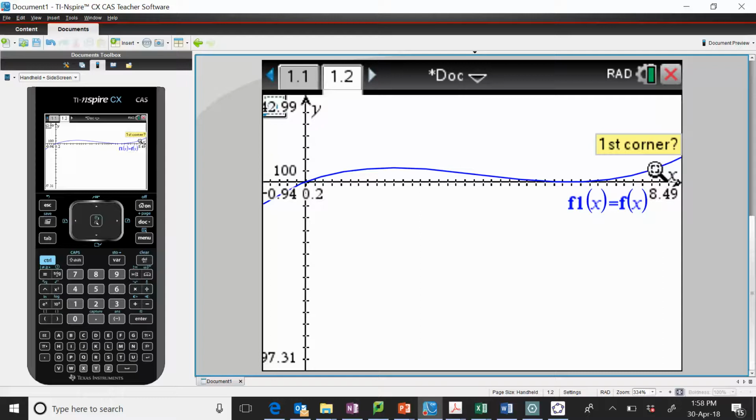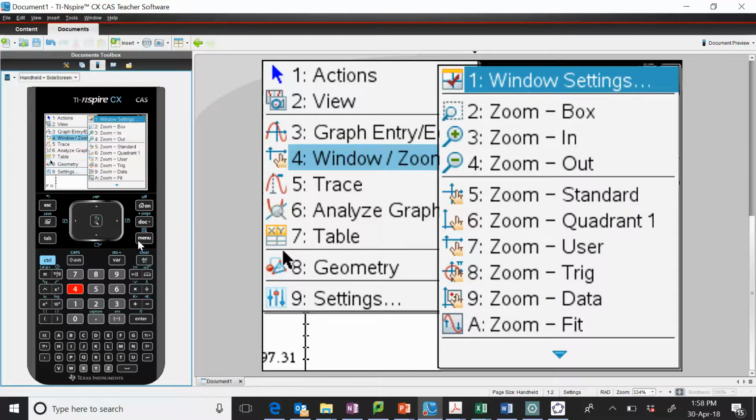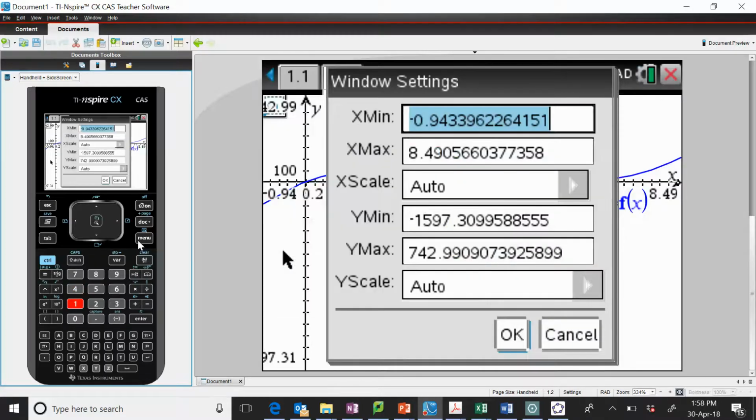Now, this graph here is still a bit low. If you want to adjust it even further, this is what you can do. Menu 4, now I taught you zoom fit. I taught you zoom box. You can also do Window settings. If you go to this one, you can manually adjust it. Now it looks like the width is good. It's the height that's an issue.